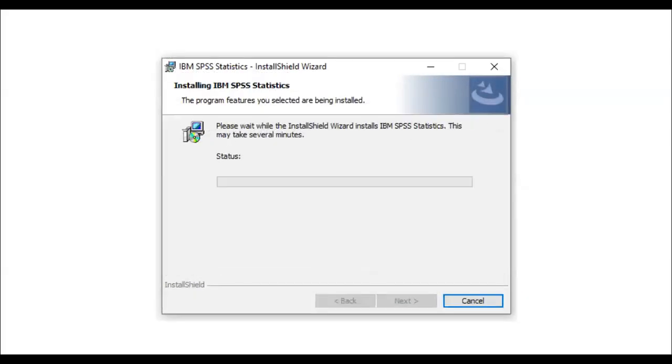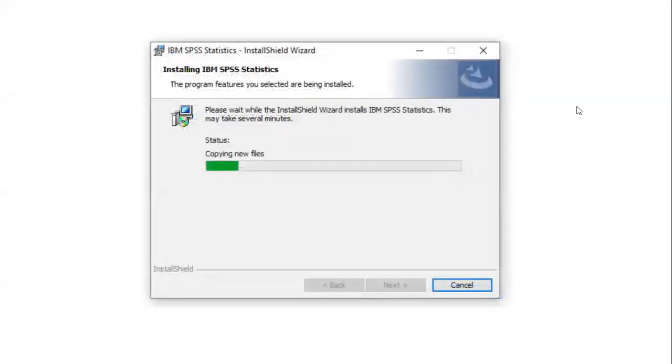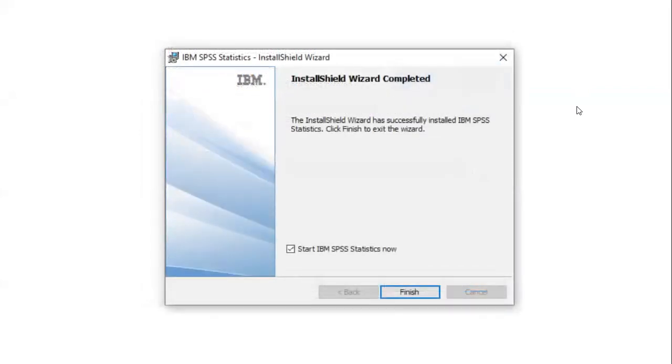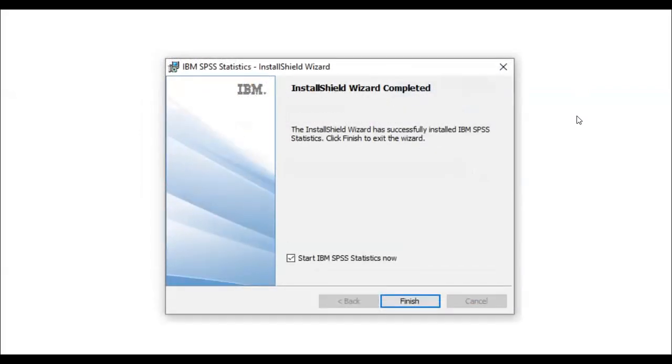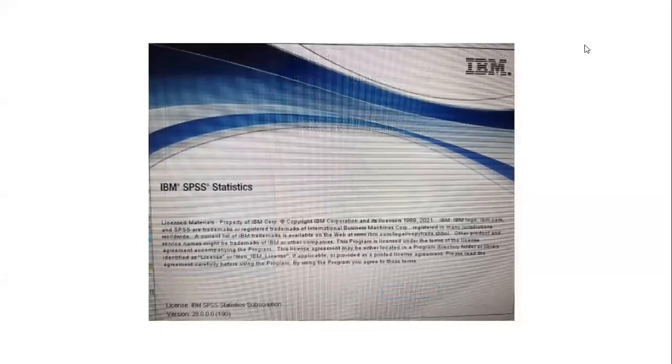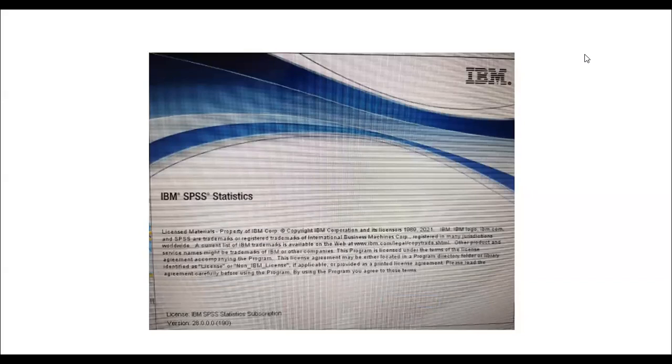So the installation has started. It may take a few moments. So the installation has finished. Now it's asking us to start IBM SPSS Statistics. So let's click on finish and start the software. The software is starting. We can see it's version 28.